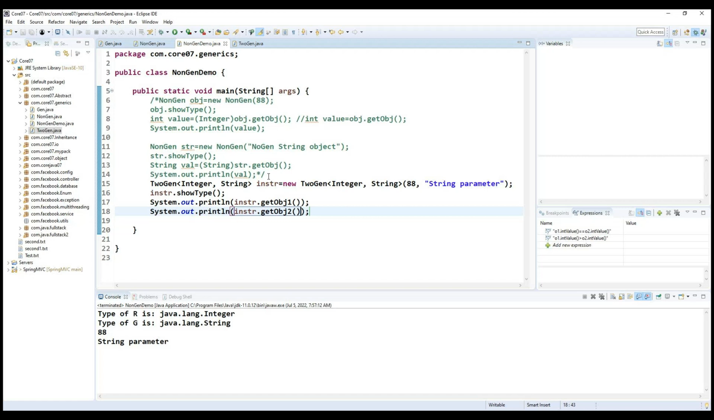Okay, any questions here? Any questions regarding this particular second example? No, sir.